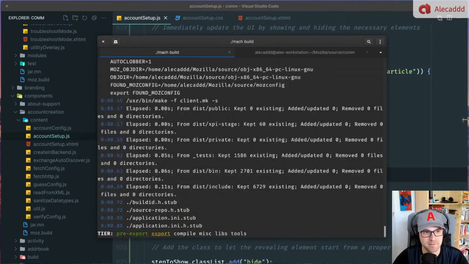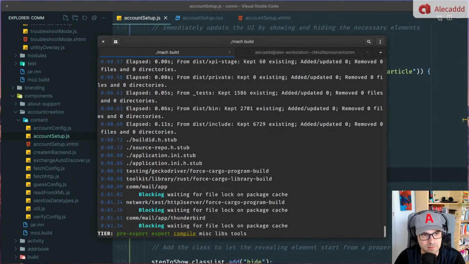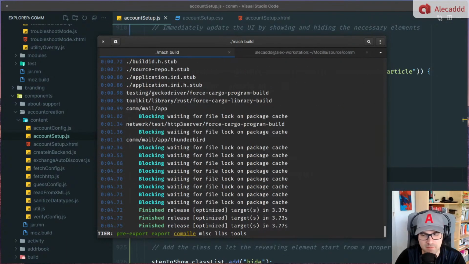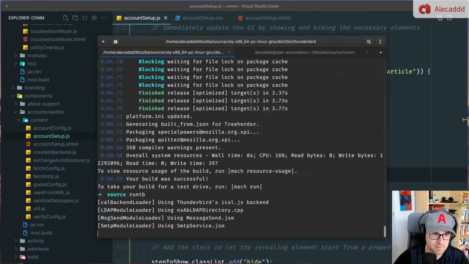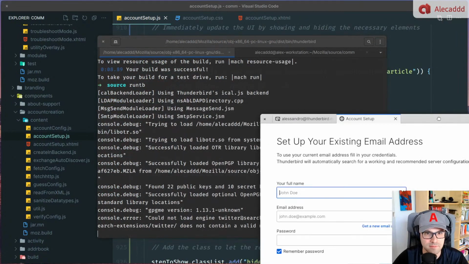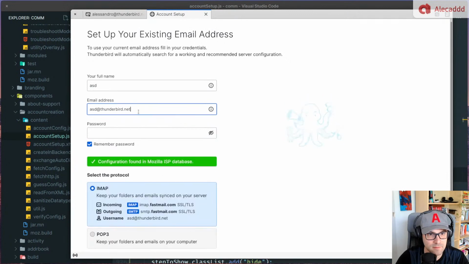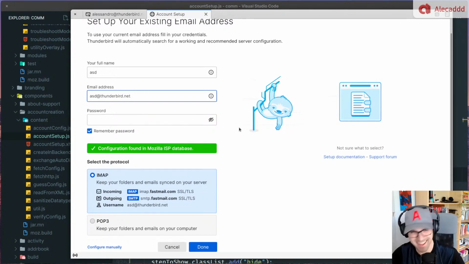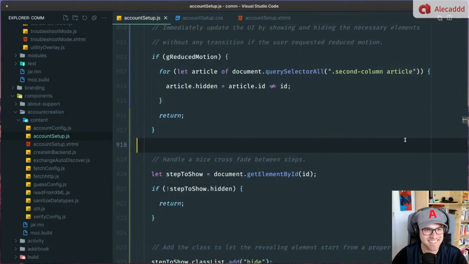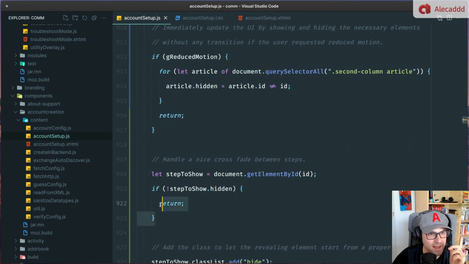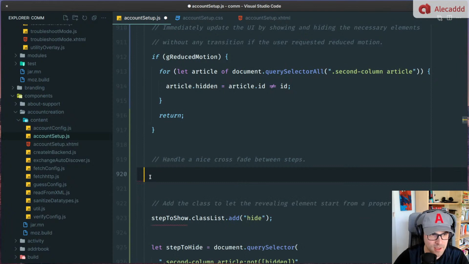Mac build. Oh, I thought that would have worked. Oh, god damn it. No, that's not. Okay, let's do this. We are getting close to it.